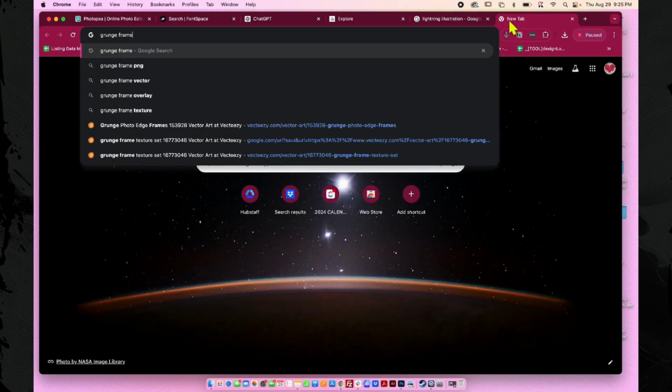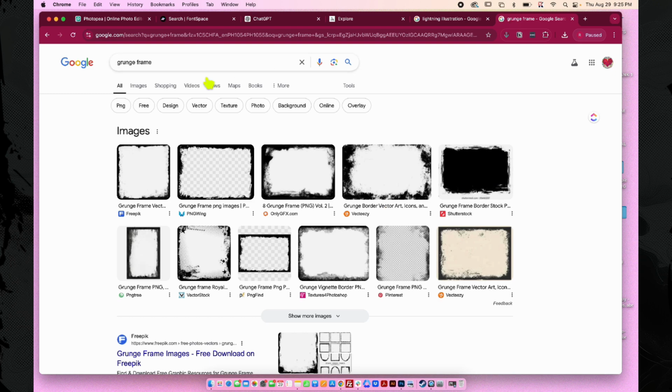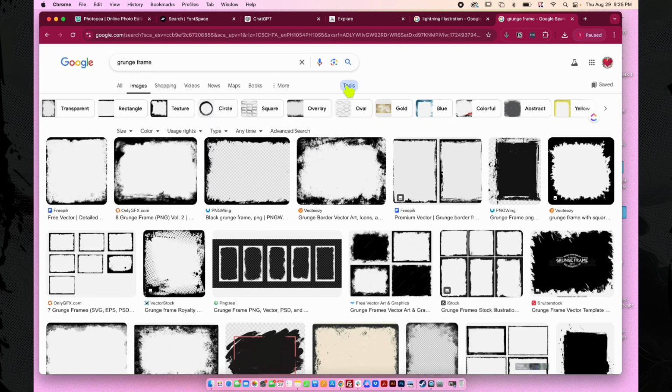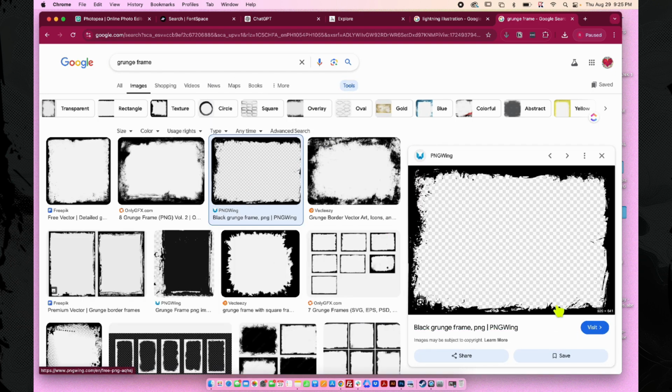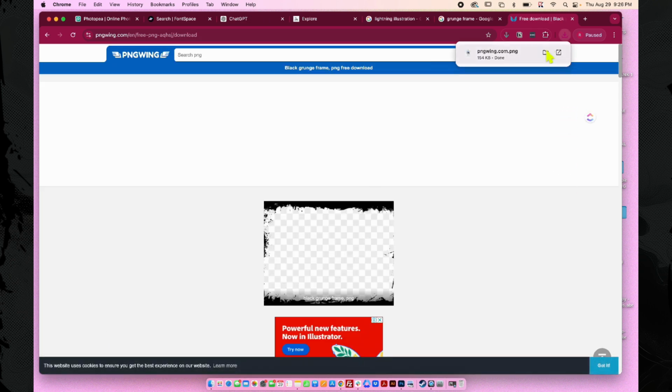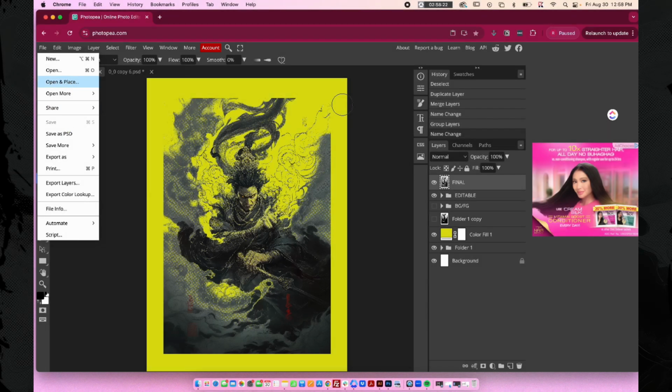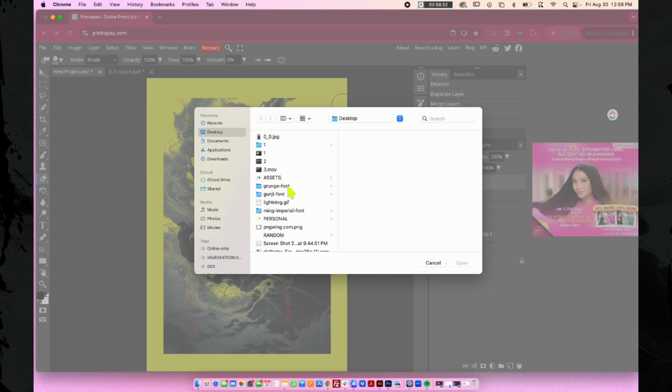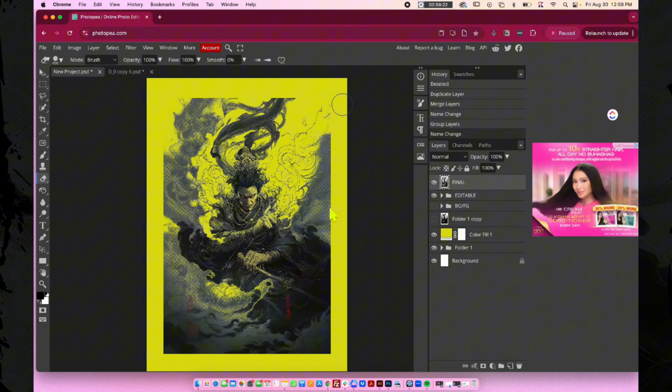Now, let's search for a grunge frame on Google. Look for a black grunge frame that we can apply to our design. I think this free grunge frame will work well. Just click download and save it to your desktop. Go back to Photopea, select Open in Place, and choose the downloaded PNG file.